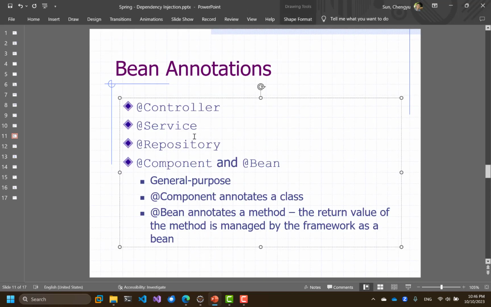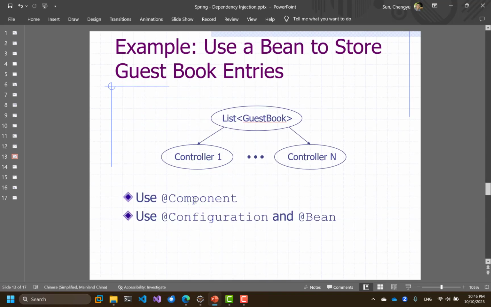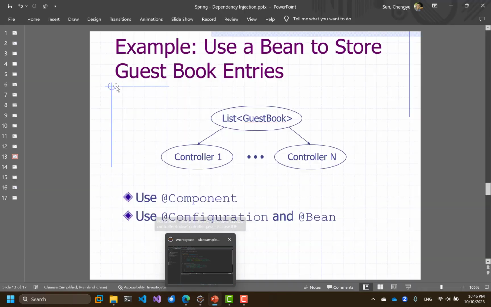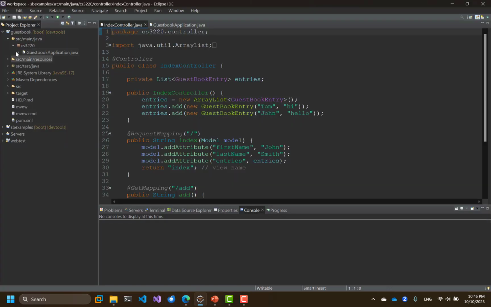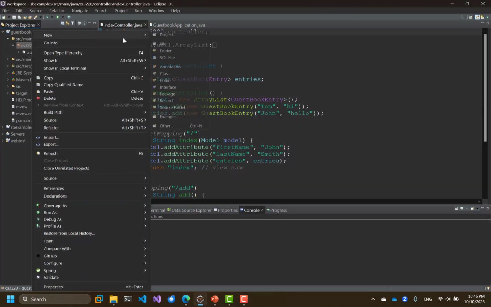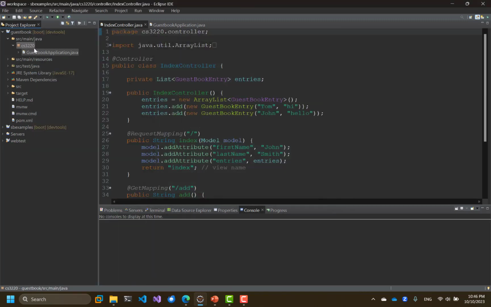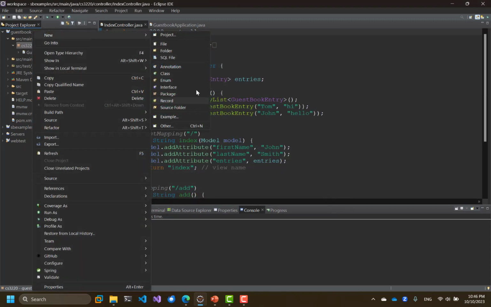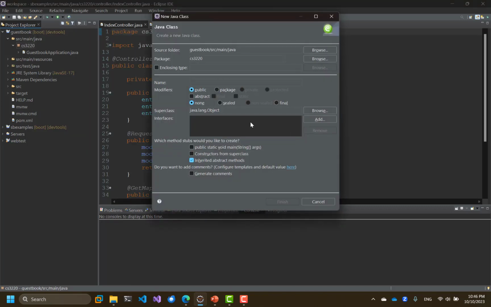since it's not a controller or a service or a repository, we can use either @Component or @Bean. Component, we have to use on a class, and a list of guestbook entries is not a class by itself, but we can wrap it inside a class. So we can do something like this. I'll create a new class, and I'll call it DataStore, or just call it data store.